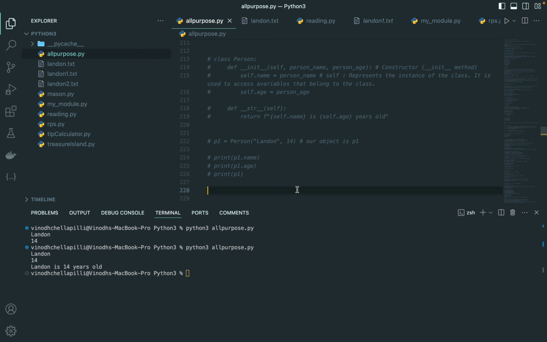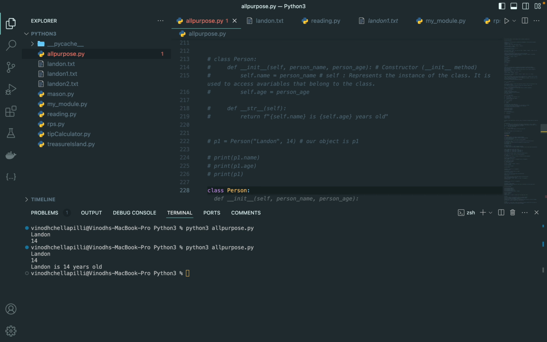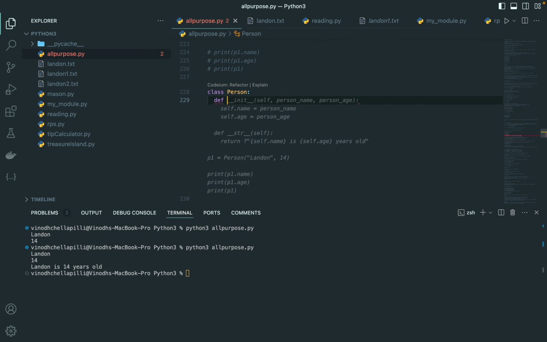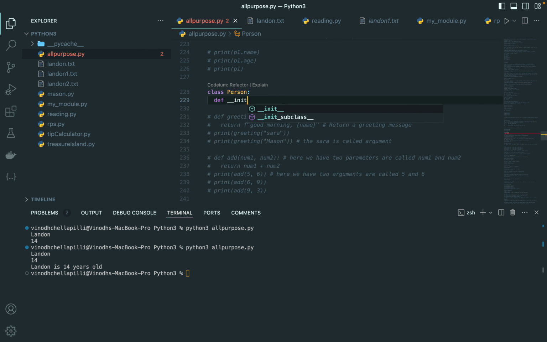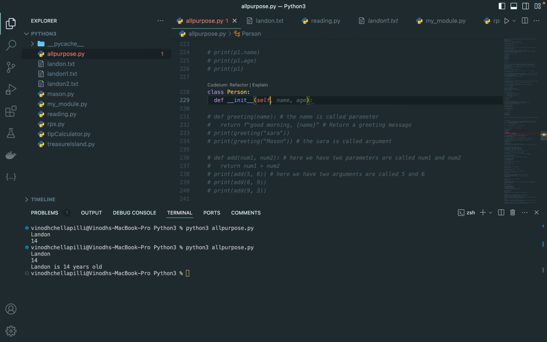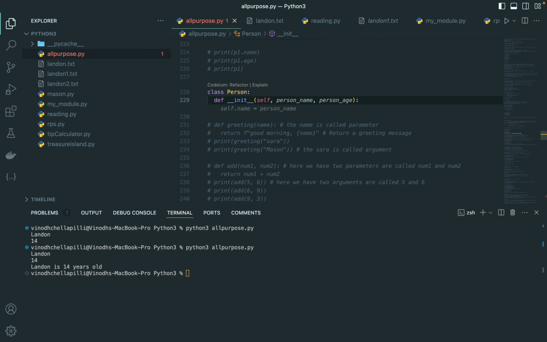So how can we create a class? We have to use the class keyword, Person, colon. Next, you have to use a built-in method here, def __init__. Again, the first keyword will be self. You don't have to type exactly self, you can write any name there. And then I'm using here maybe person_name, person_age.